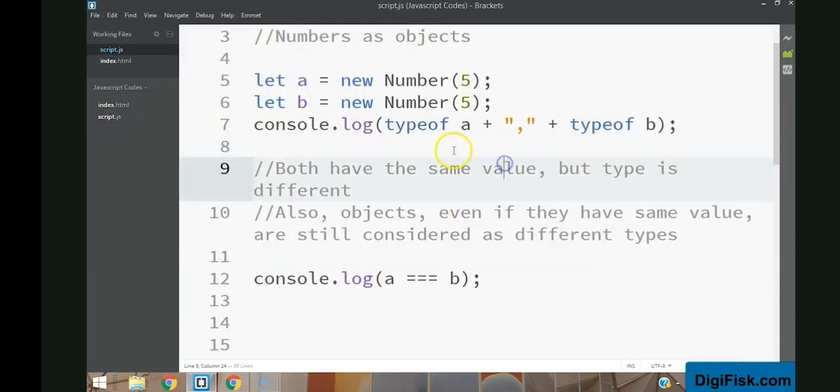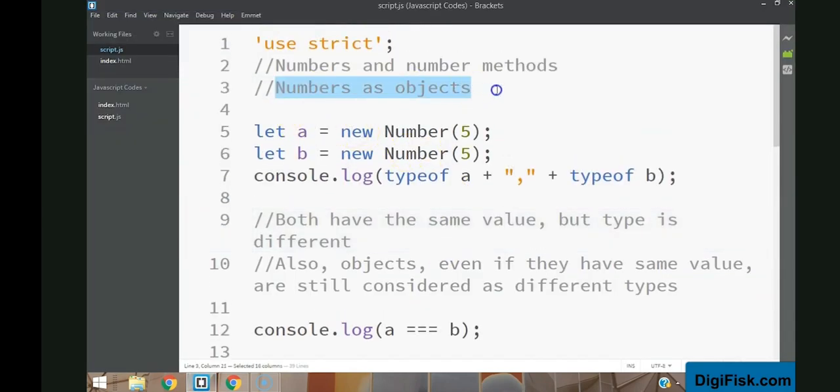Alright, so that's what I wanted to talk about in this lesson. I wanted to talk about creating numbers as objects and how they compare with the normal numbers that you create.